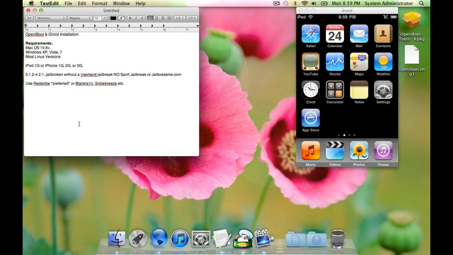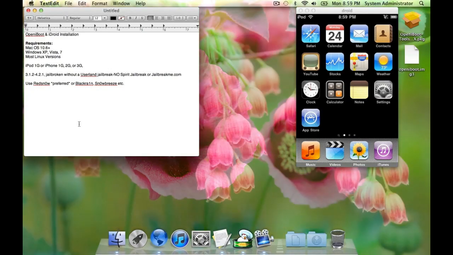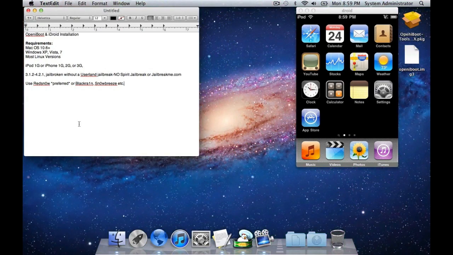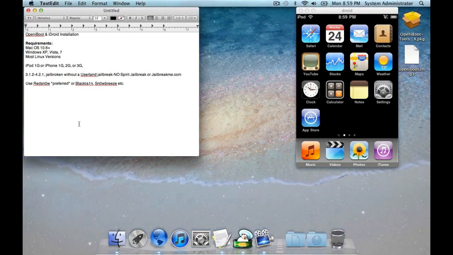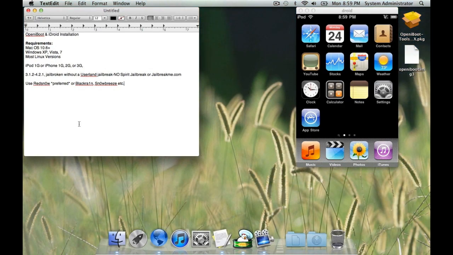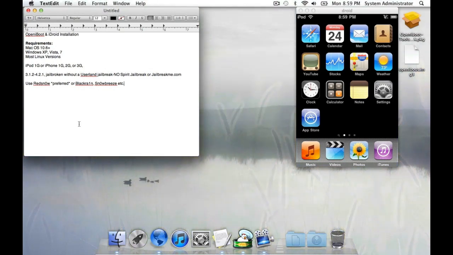They must be jailbroken without a Userland jailbreak. In essence, you cannot use Spirit or jailbreakme.com to get Cydia installed on your device. There are more technical reasons why, but you just can't use them. Preferably, if you haven't jailbroken already or are looking to jailbreak, use Red Snow, or if you've already jailbroken with Black Rain or Snow Breeze, etc., you are set to roll.